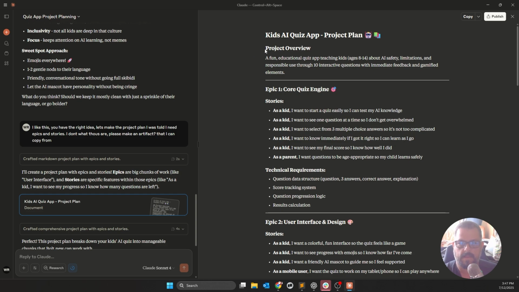All right, so project overview: fun educational quiz app teaching kids 8 to 14 about AI safety, limitations, responsibility through 10 interactive questions with immediate feedback and gamified elements. Perfect, I like that. All right, Epic 1: core quiz engine.